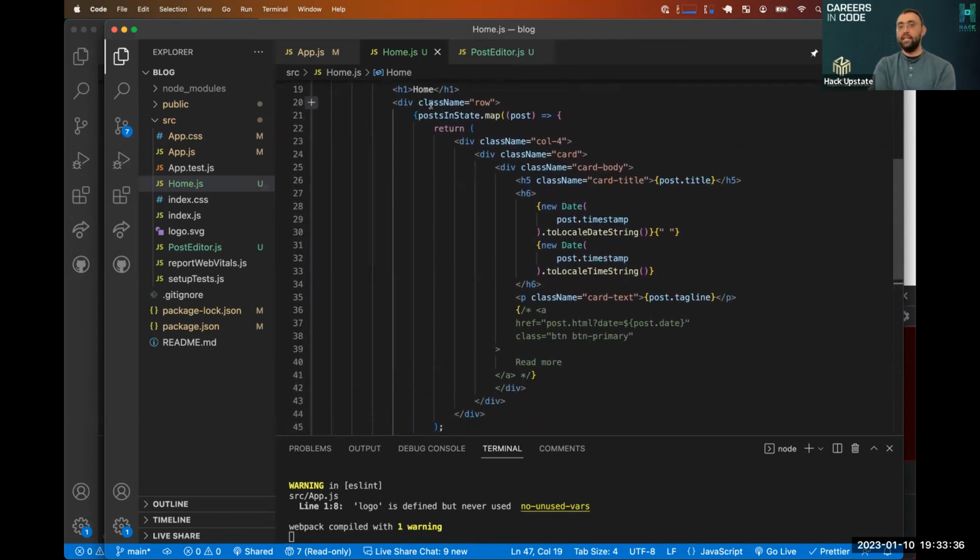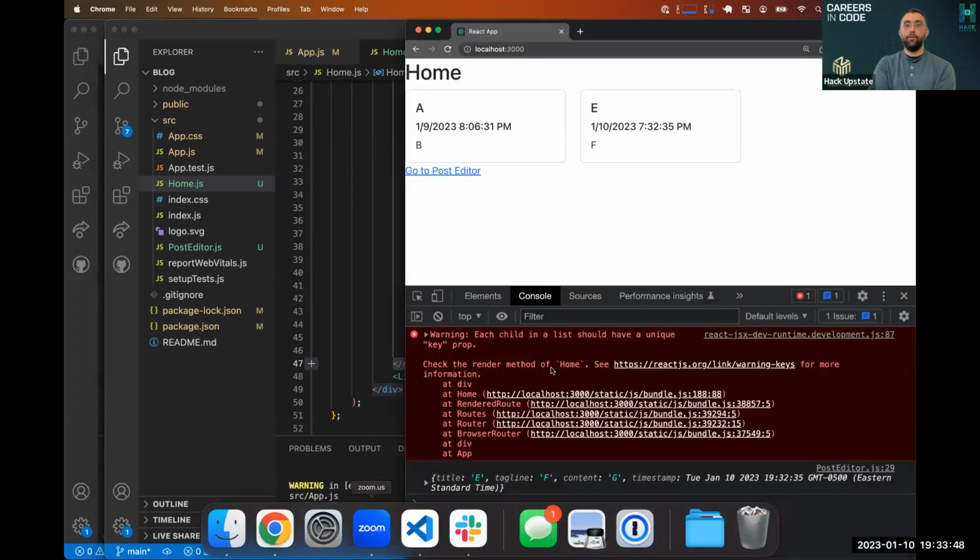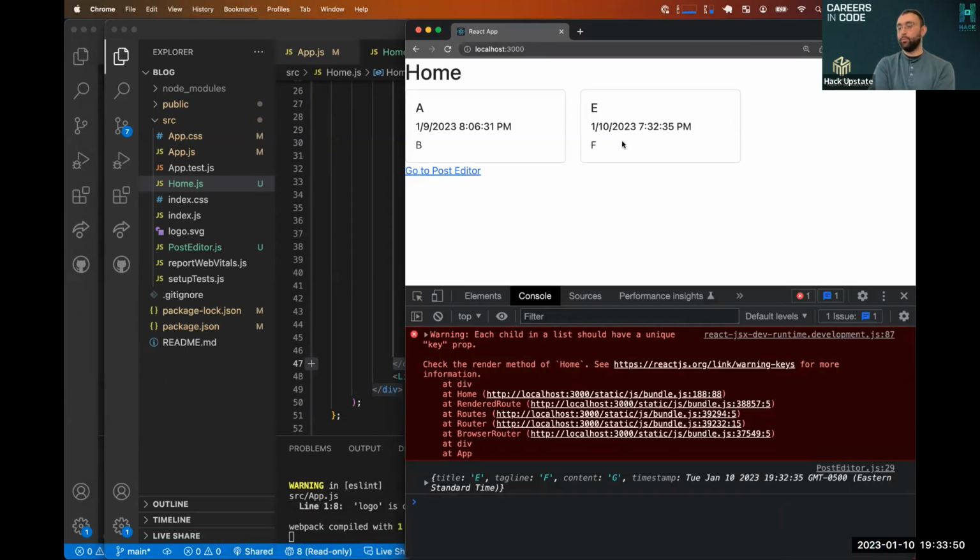So again, we added a div class name row before the curly brace of the map, and then we put in that closing div tag down here. So I switch back over to my browser. Now I've got my columns working, feeling good about that. And one more thing we've got to clean up here.